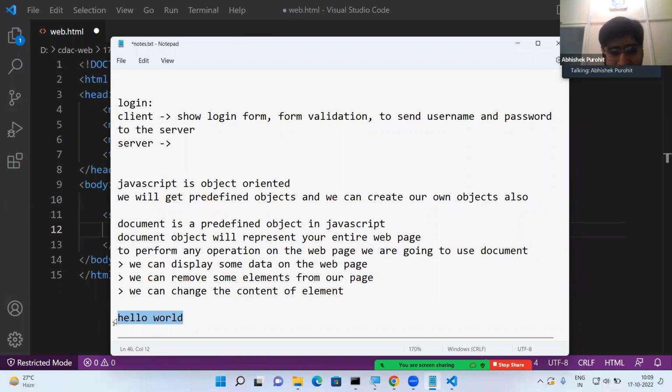So if you are thinking of performing any operation on your web page, then the document object will do it for you. As of now, we are using this document object to display our own hello world message. We have to display a message on the web browser. This means on a web page we want to display a hello world message. Again, this operation will be carried out by the document.